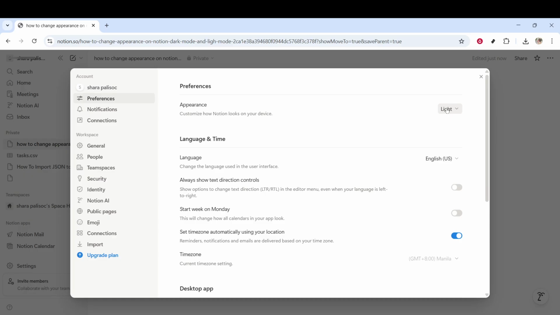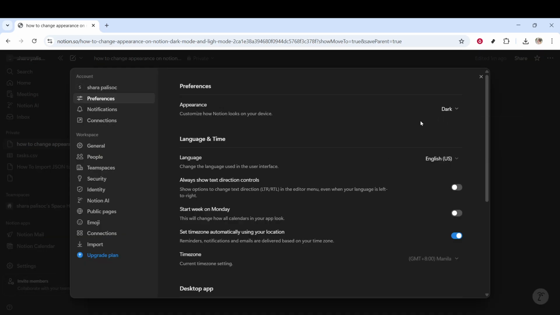If you'd rather not think about toggling at all, use the option called Use System Setting. When this is selected, Notion simply follows your computer's theme. If your operating system is set to switch between light and dark automatically, Notion will match that schedule, so the app looks consistent with the rest of your desktop without you touching a thing.